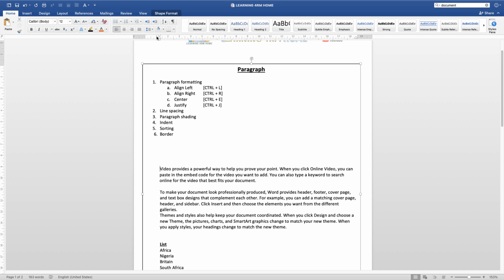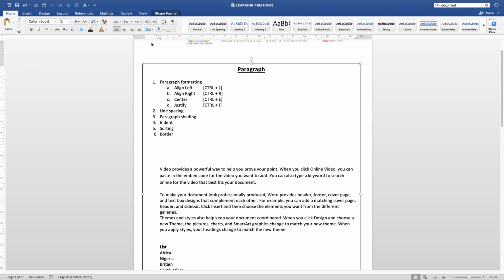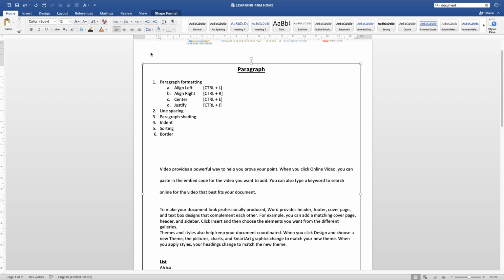Now go to this side here, that's the line and paragraph spacing. Click on it. Now you see you have 1.15, 1.5, 2.0. The higher the number, the bigger the space. With 1.5, you see the space between these lines, which one is bigger? The same thing applies, and you can use the other one, 2.0. So that's the line spacing.